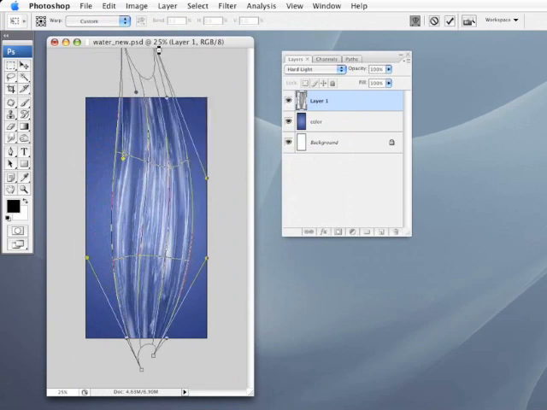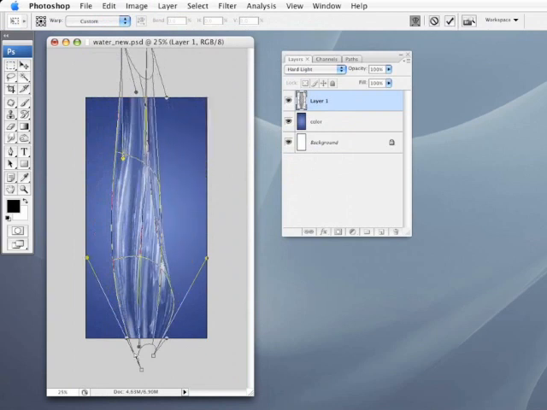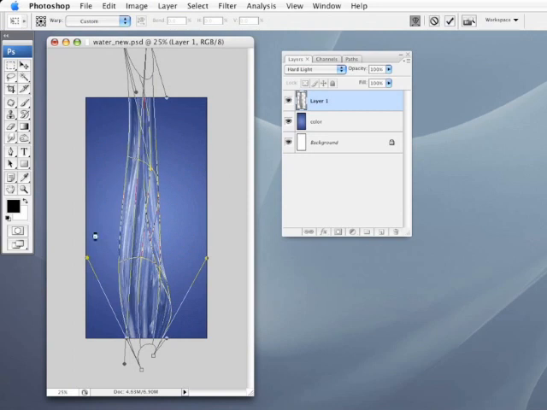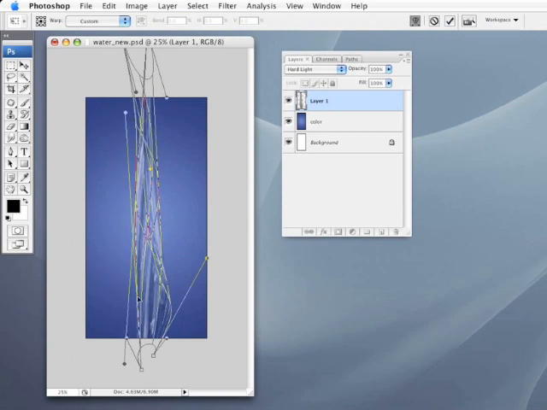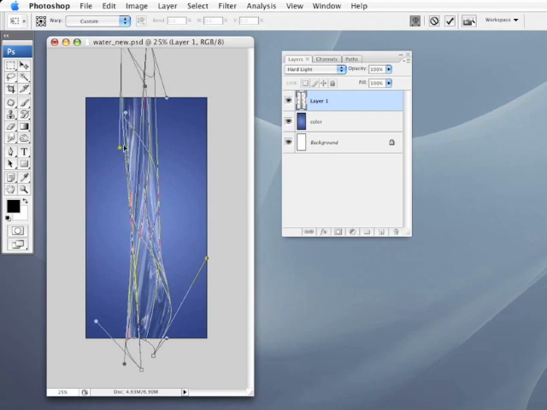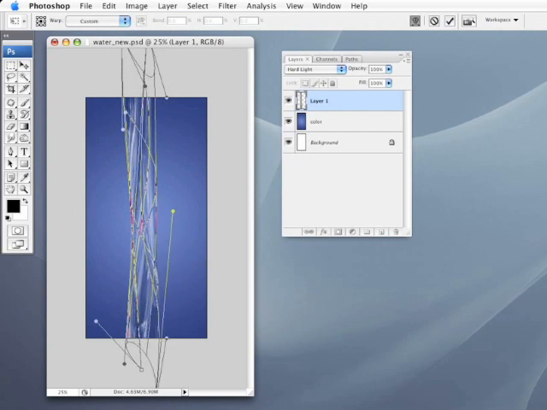So I'm just going to go crazy and just grab these handles, and let's just distort this water in this direction and push this out there and just go nuts with it. Get all kinds of different effects to really make this water look like it's just chaotically pouring down.